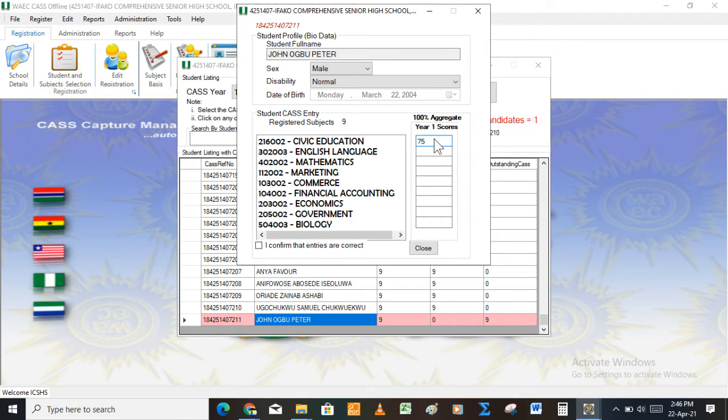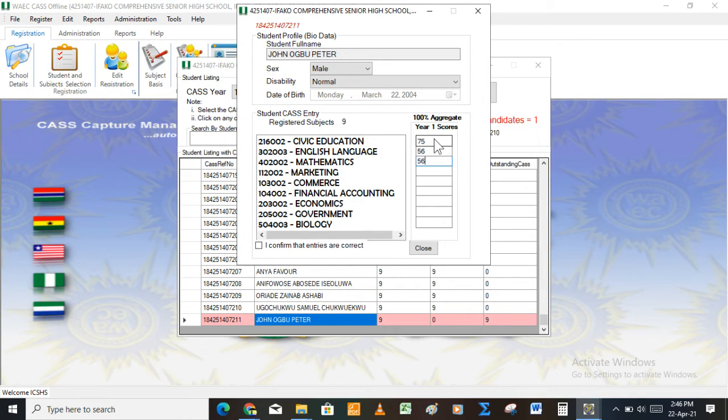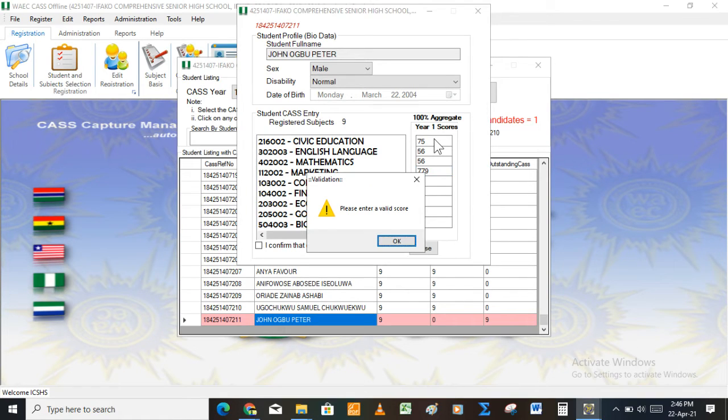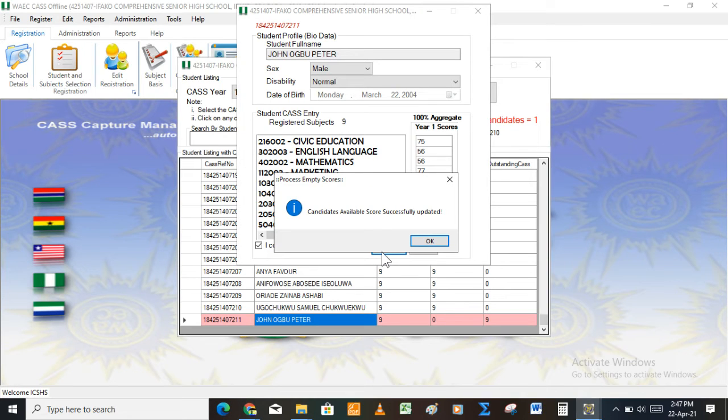Let me say 75, 67, 17, 6, 88, 96, 77, 70, 65, 99, 66. So after doing that, I will click confirm on this box, then submit. Once I submit it, it's going to say candidate available scores successfully updated.